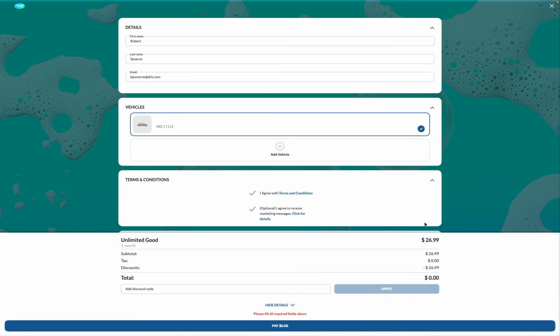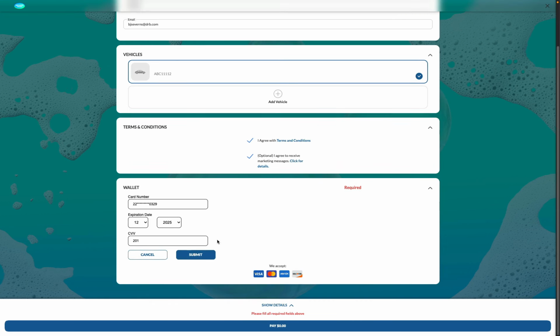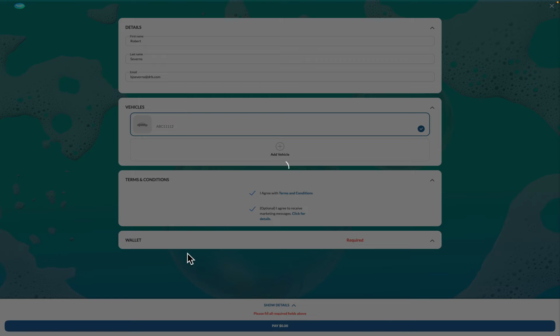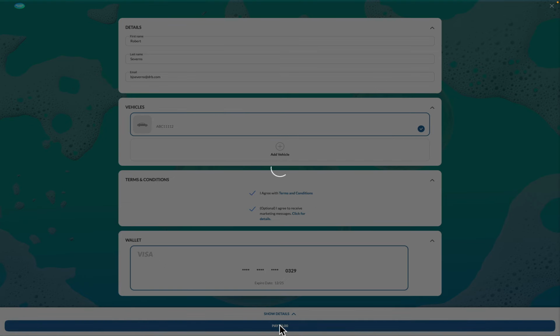Oh, I forgot a required field. Let me hide the details and make sure I make sure it captures my credit card. We'll go ahead and click submit. Now that I have my credit card on file, I can click pay.